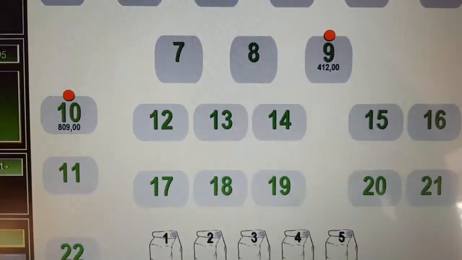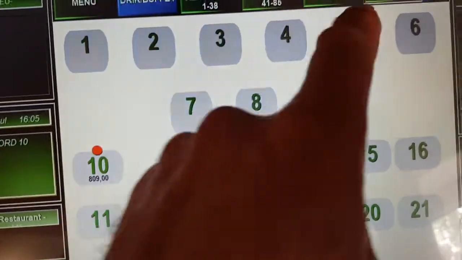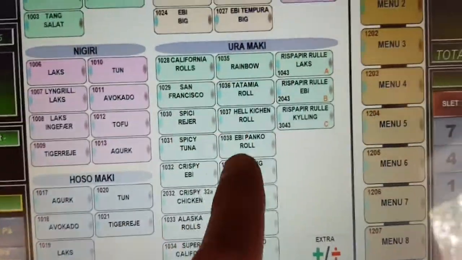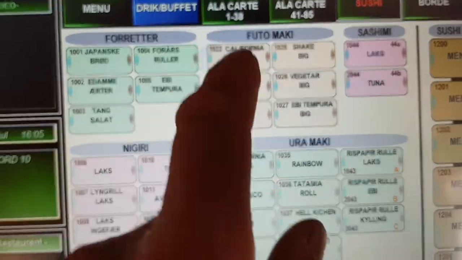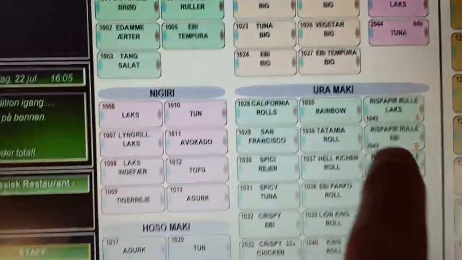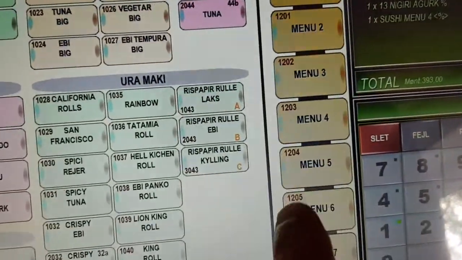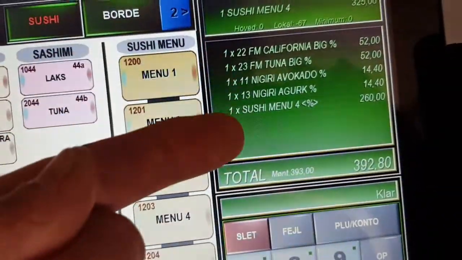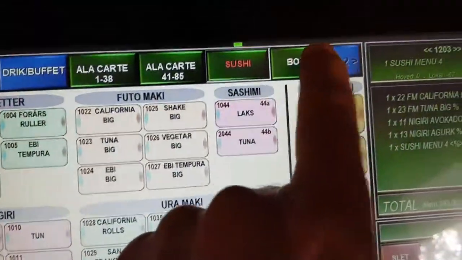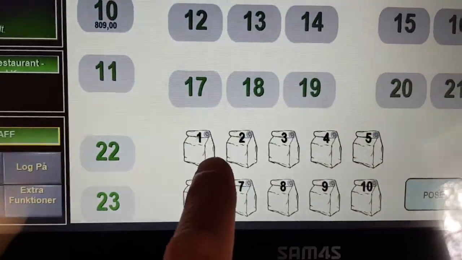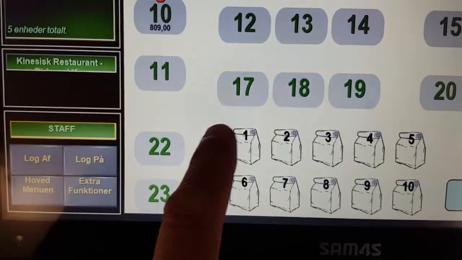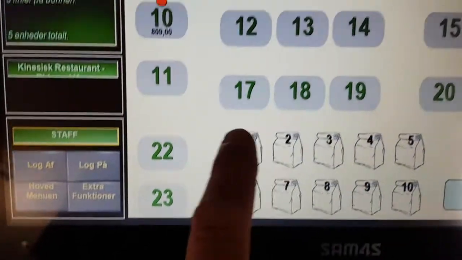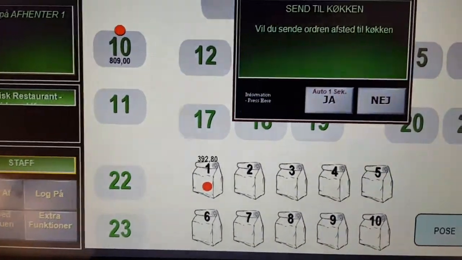For another example, we take a takeaway, and that means I go to sushi, and I have a customer that has dialed in, and we take a California, a tuna, and this one, and also a nigiri, and this one, and a menu. Here we see that. I press the table again, and I can tell the customer right now on the telephone that they have, let's say, takeaway number 1. So I just press takeaway number 1.